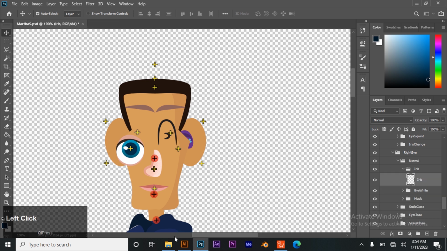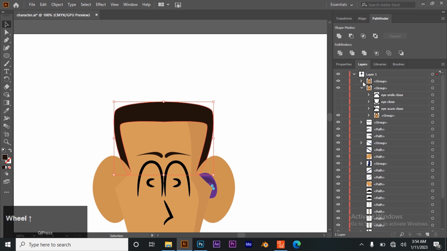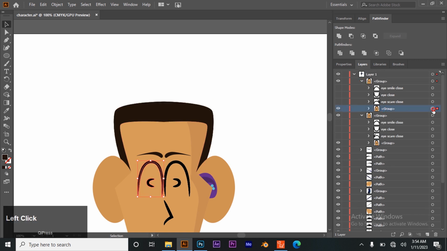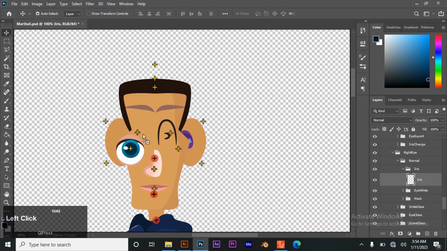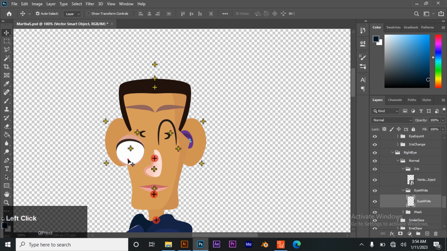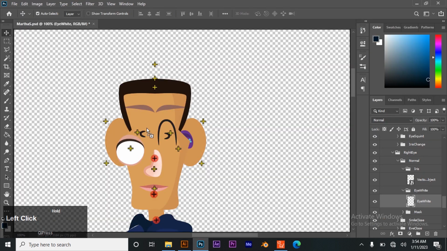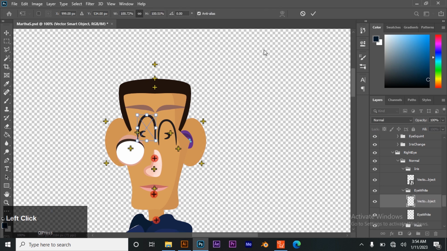So click on the iris. Then let's drag this iris into... So select this. No, we want the iris. So let's drag it into Photoshop and replace it there. So delete the previous one, and for the eye white as well, let's drag this eye white and replace it. Then I'm going to delete the previous one.